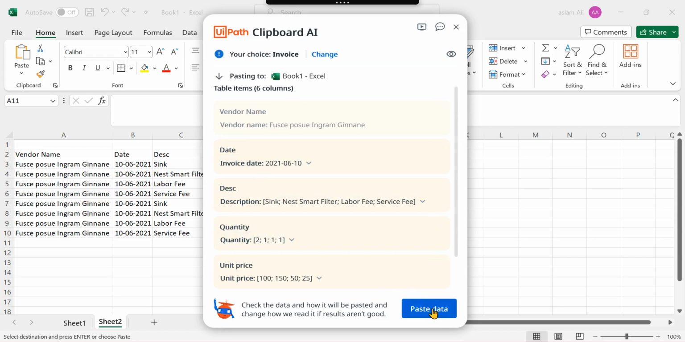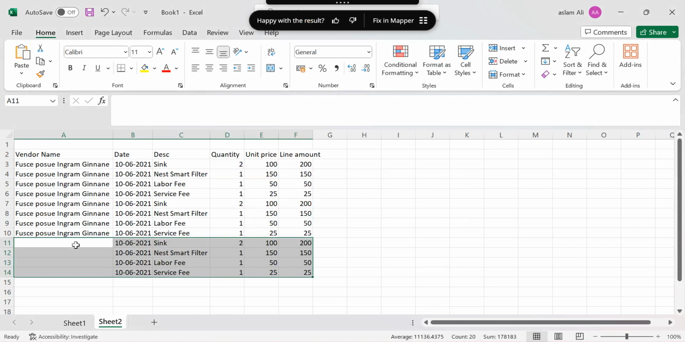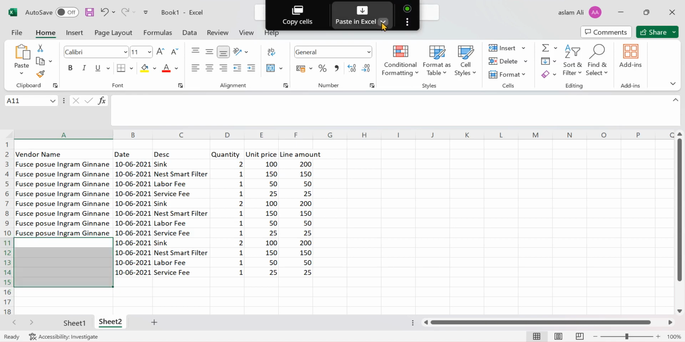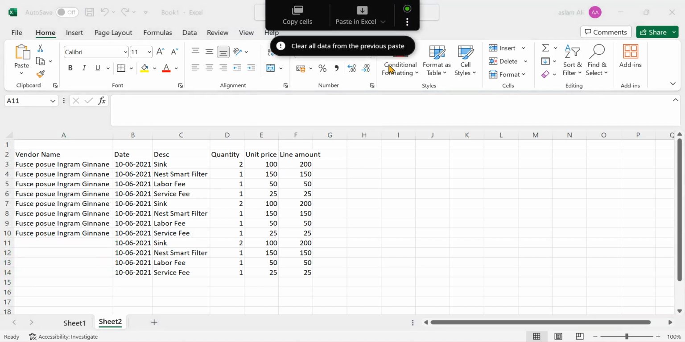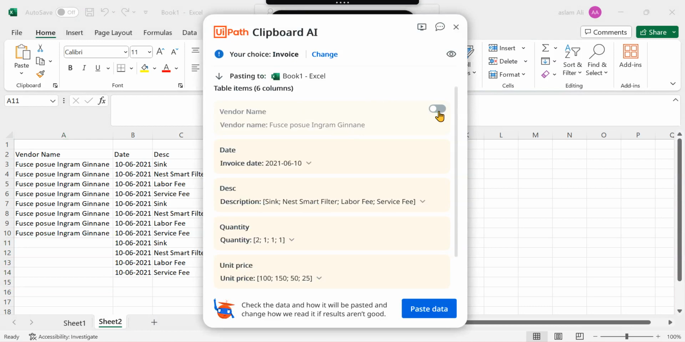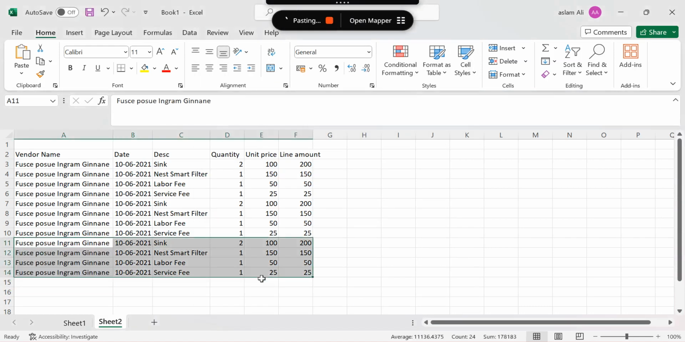If I simply click on the paste button, then it's going to paste in this location, right? And why was this not pasted? Because in my mapper, the column was marked as off. So that is the reason. You see, I marked this column as off. So that was the reason. If I turn it on, then it's able to run.